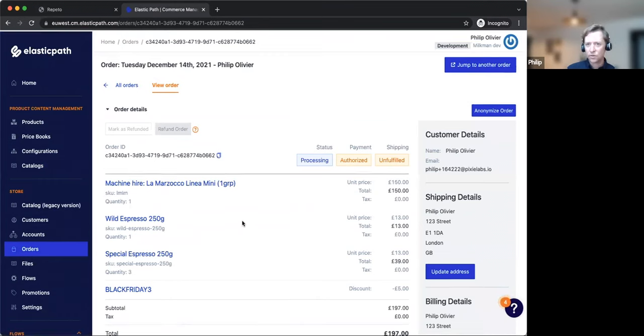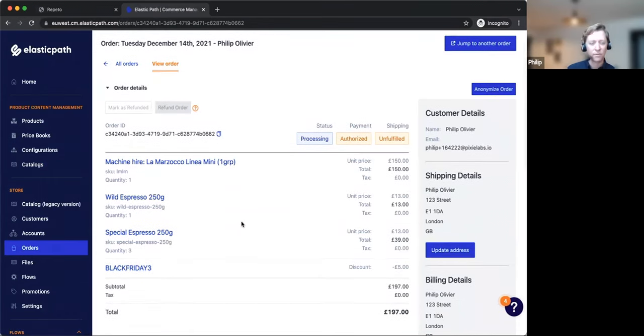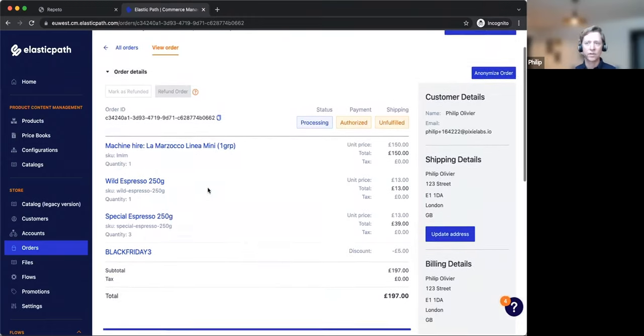So this is the order that I've just created, that first one, before I updated the subscription. You remember there was 4 bags of coffee, so three of these and one of these, and a small machine. Here you can see the customer we've registered, and the next time an order is processed, it'll appear here as well. And you can manage all your orders and fulfillment from here.